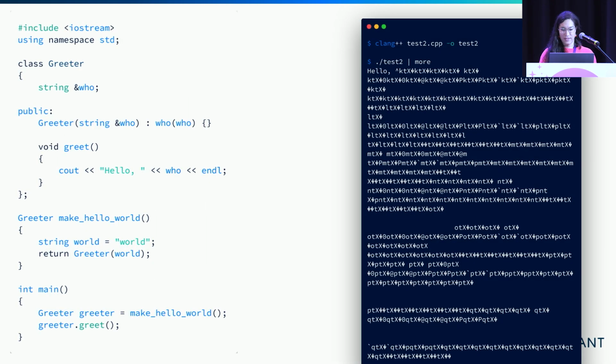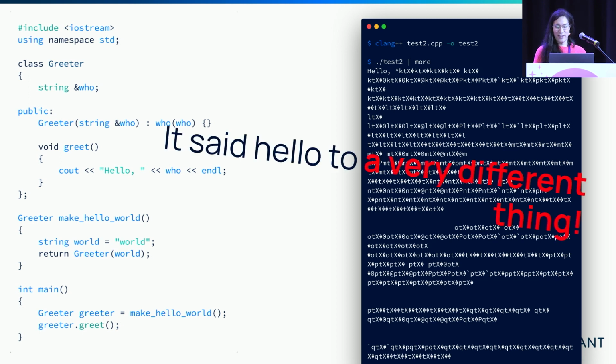Whoops. There we go. So it does print hello, but it doesn't print hello world. It prints hello and then a whole bunch of nonsense. So why did this happen? Well, it's a little bit similar to the previous one. When we create that string world in the makeHelloWorld function, that is a stack local variable. And so we take a reference to that local variable, pass it into greeter, and then we return. And when we return from that makeHelloWorld function, all of those stack local variables go away.